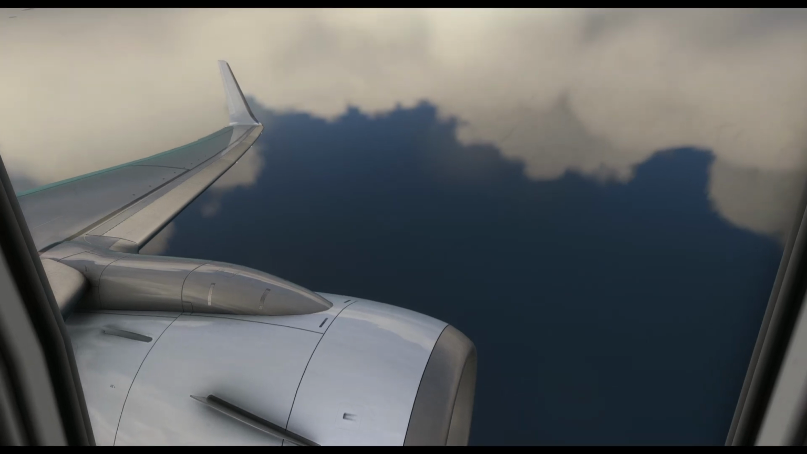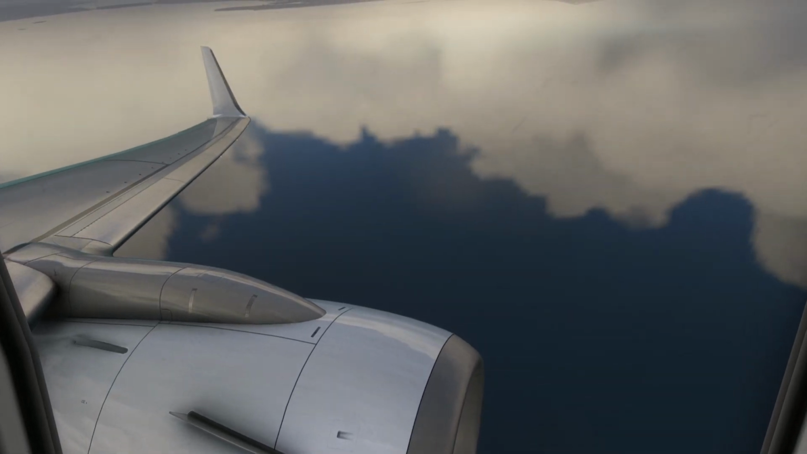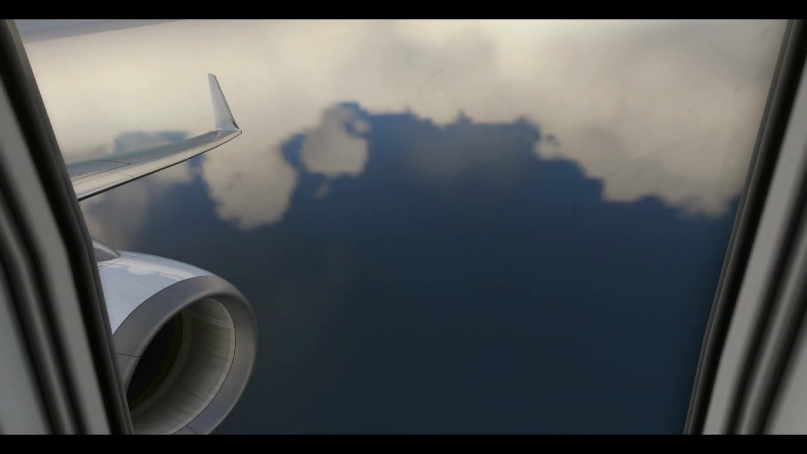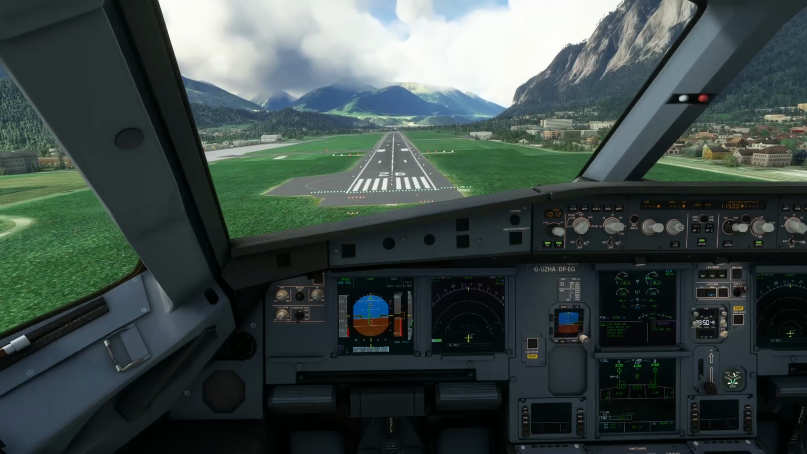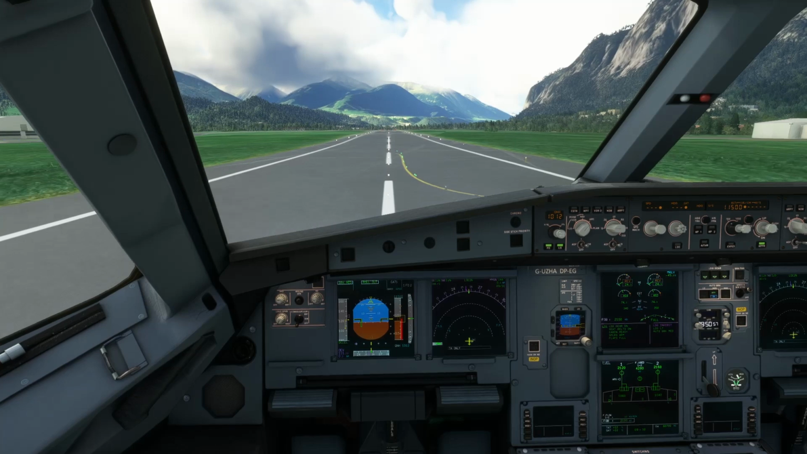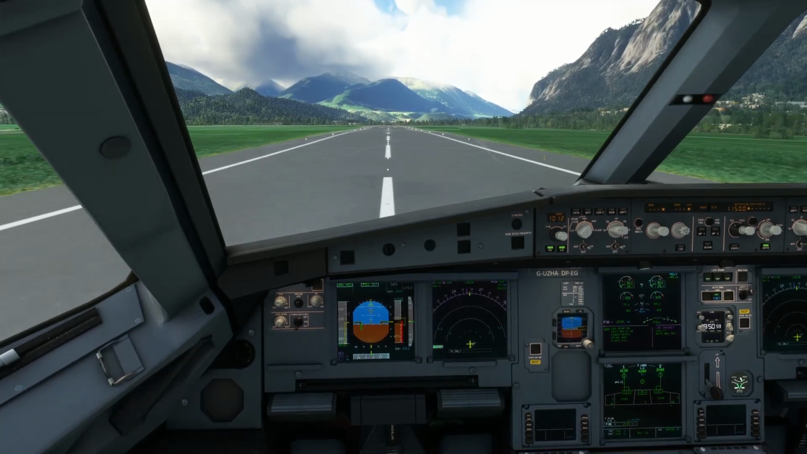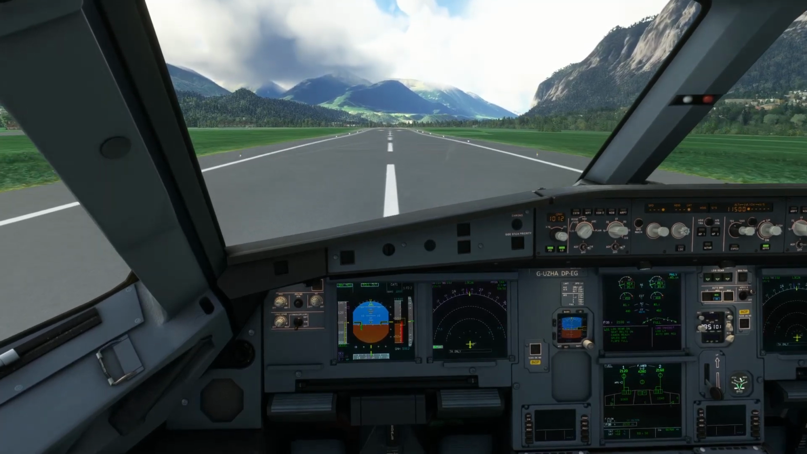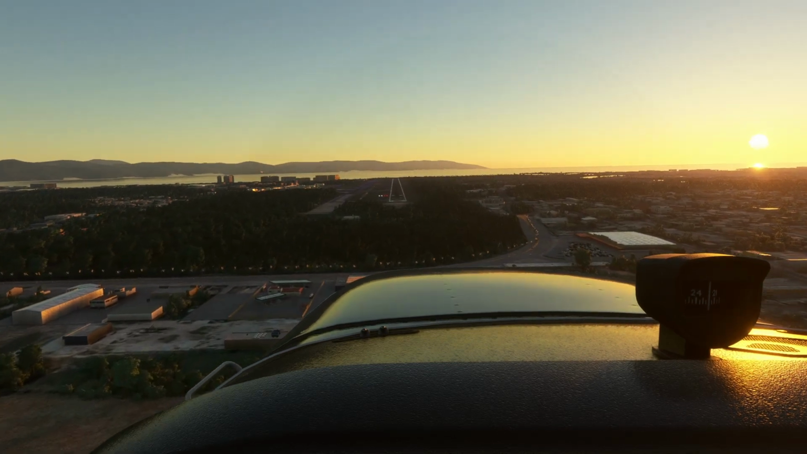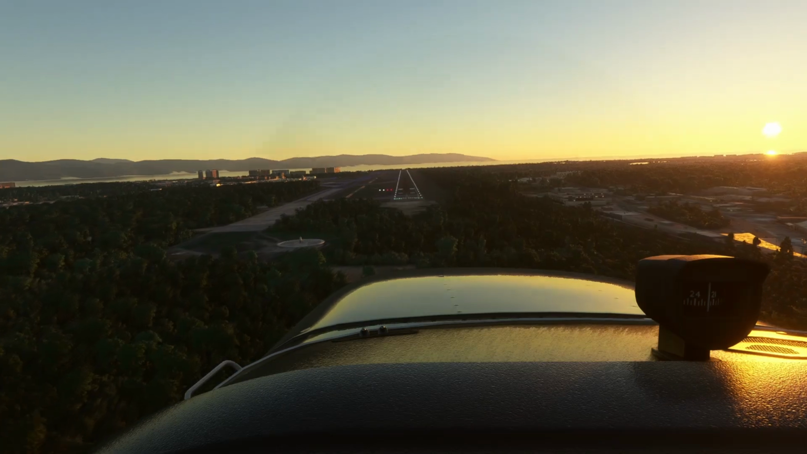You're a passenger on an airliner, and you see on the window how the aircraft gets closer to the ground quite smoothly until you see the actual runway. What happens afterwards is a slight shock, and you realize that the landing gear has touched the ground and you're slowing down relatively quickly. How do pilots know how to do that?